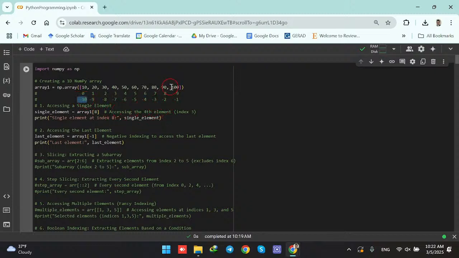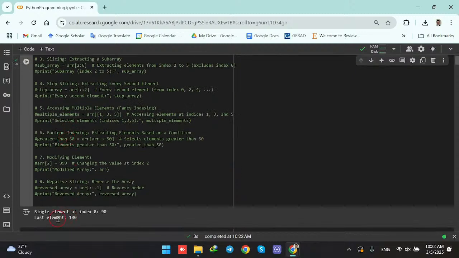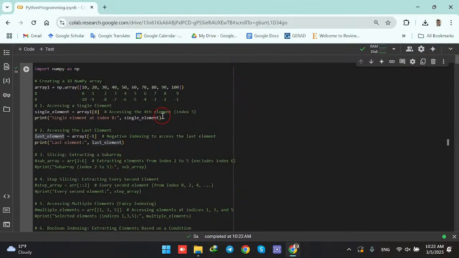In order to access the last element of my array, I write down the name of my array, then the index -1, representing the last element, in square brackets, and assign it to a variable called last element. Then I print the last element. When I run the code, we see that the last element is 100. So we learned that we can index from the right-hand side, but we should start from negative numbers.